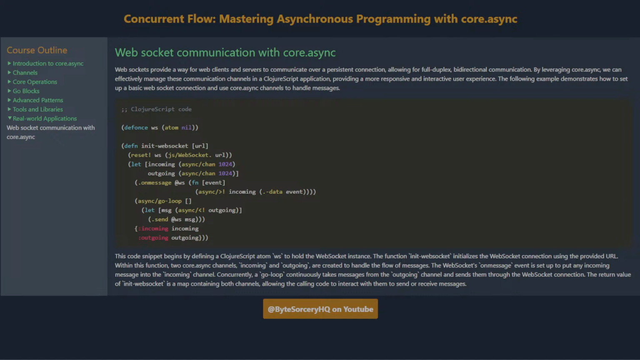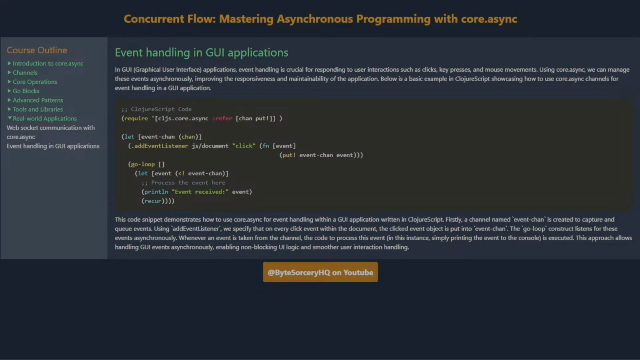The WebSocket's onmessage event is set up to put any incoming message into the incoming channel. Concurrently, a go loop continuously takes messages from the outgoing channel and sends them through the WebSocket connection. The return value of init-websocket is a map containing both channels, allowing the calling code to interact with them to send or receive messages.